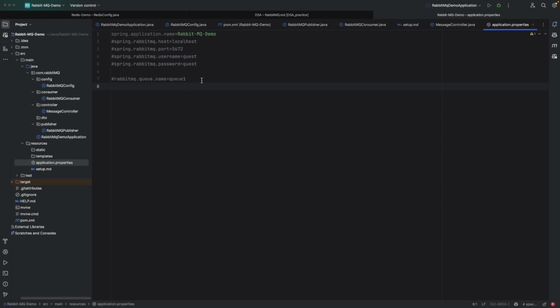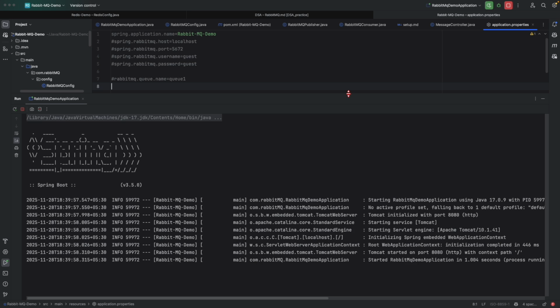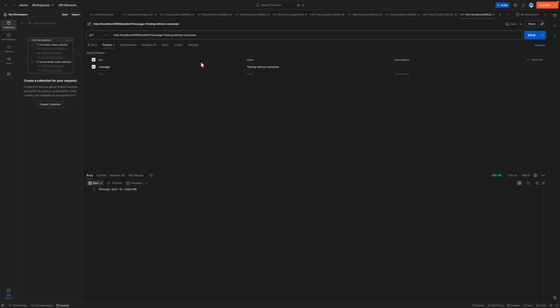Before you start, make sure that RabbitMQ is running, otherwise you will get an error because it will try to connect to the broker. If I start this, you'll see that RabbitMQ has been connected and the application is running on 8080. Now let's test it. Here I'm sending a simple message, published over this API, and let me change the message to: testing the MQ without consumer. Okay, so let me send this.